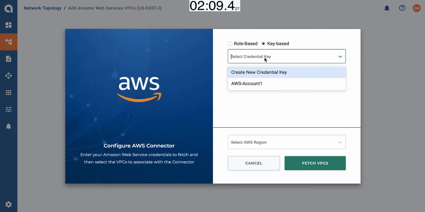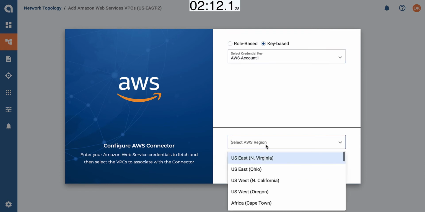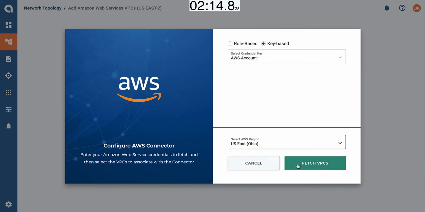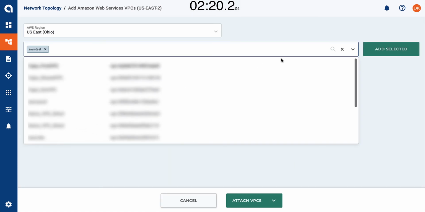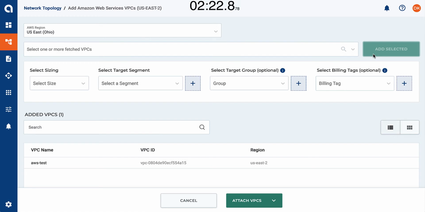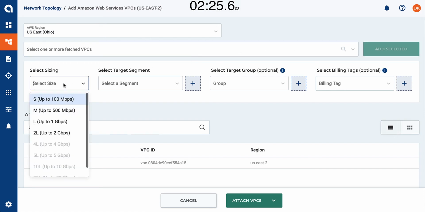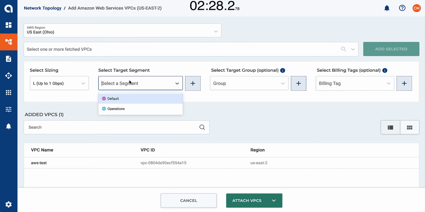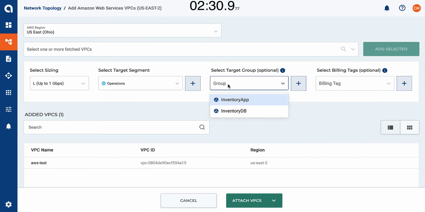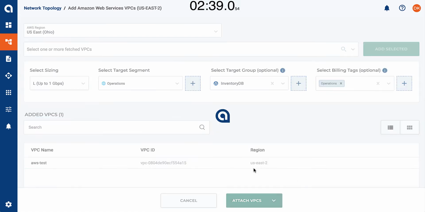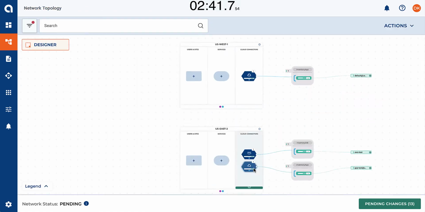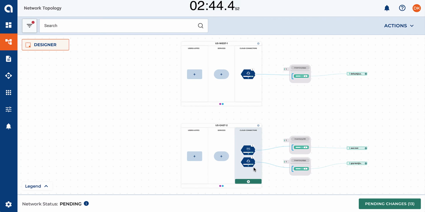Let's now add an AWS workload. That is going to be our inventory application database. We need to provide the account details and let the system discover the AWS VPCs. Let's select the VPC of choice and provide several key pieces of information: the network capacity, the segment, the group, and as you can see, inventory database, and the billing tag. Let's save. Now we have both GCP VPCs and AWS VPC.